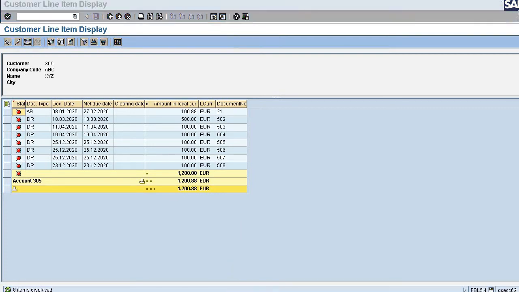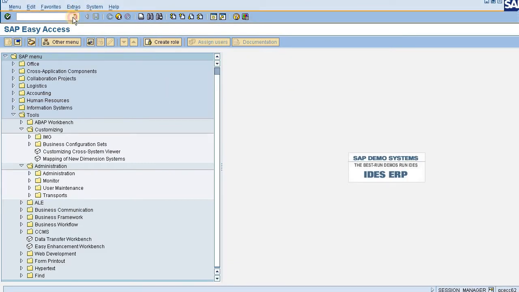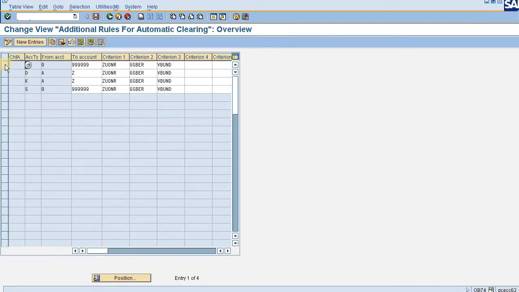is a configuration maintained in which we have defined criteria to automatically clear the customers, and that is maintained in OB74. I am going to the OB74 configuration.